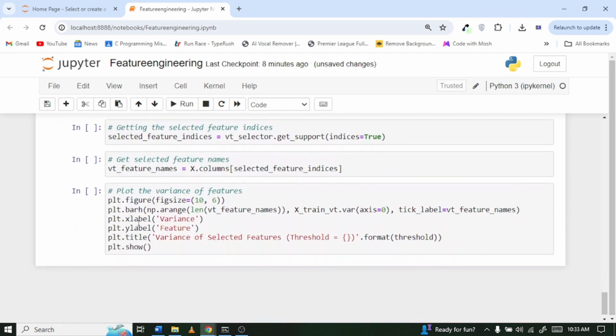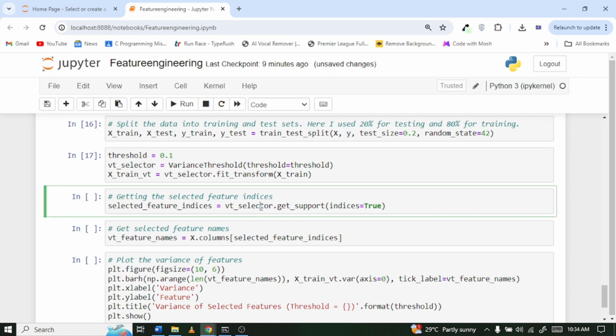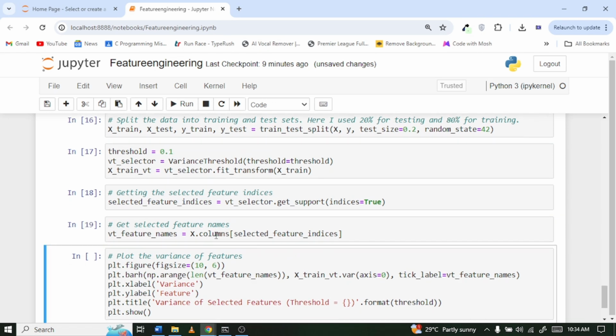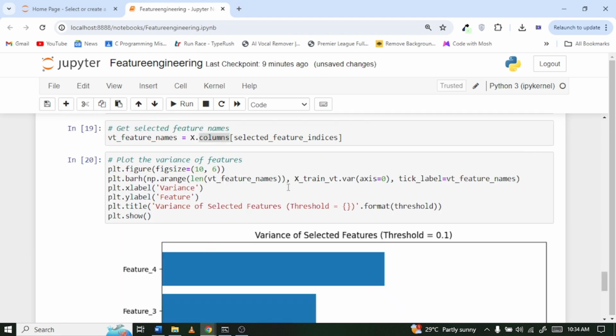Then we just fit our model, fit transform, and we pass in the training data. I'm just going to run that as well. Then we are getting support, so you get the selected features indices. I'm just going to run that one as well. We are also going to get the columns, so I'm just going to run that. From the indices, we are going to get the x columns, and we are going to plot that as well.